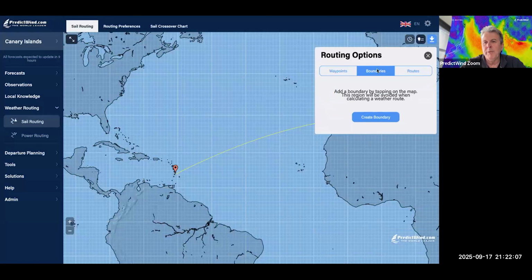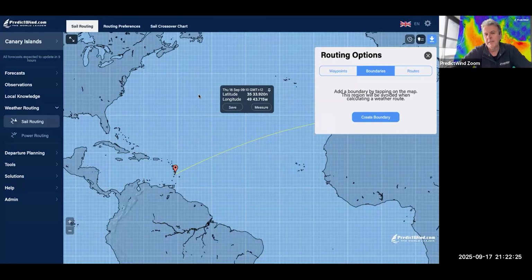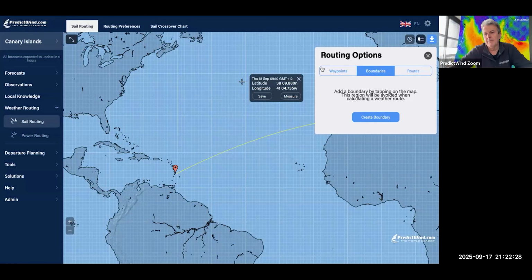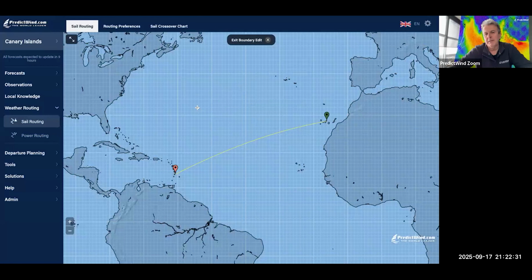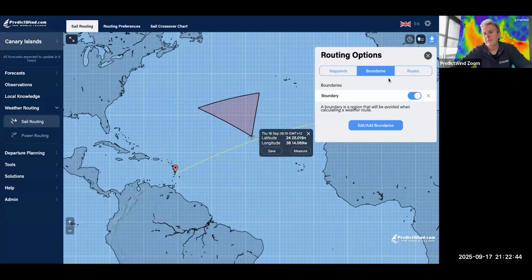What I will say, there's this feature called boundaries. Where this is pretty cool, if you want to force the router further south, maybe there's fishing fleets you want to avoid. Maybe there's been a safety notification of some pirate activity in an area. You could use this boundary feature. The boundary is basically creating a box. So within that box, when we run the route, it won't go through here. Okay, so that's a really cool feature. Turn that off.